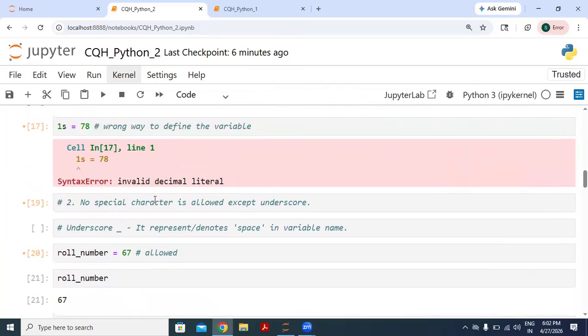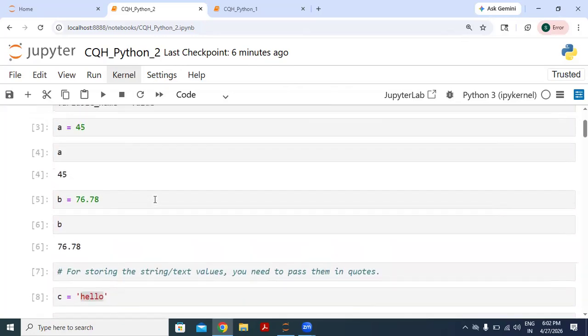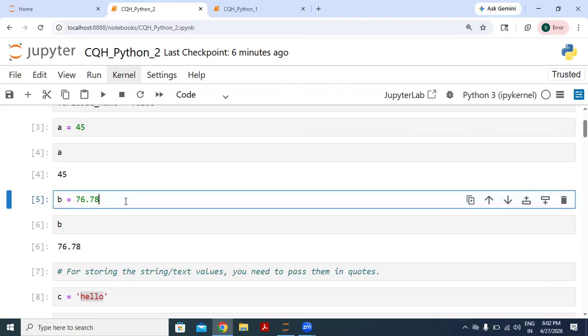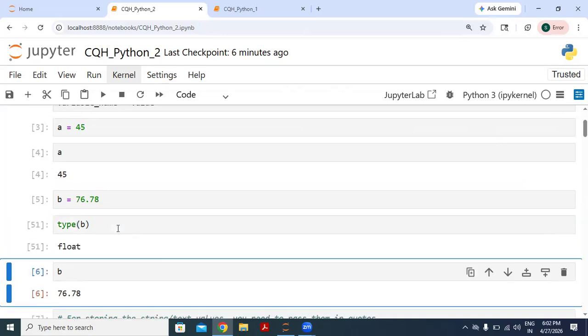And let's check another variable also. So let's check the data type of the b variable also. What should it be? It should be of float data type because it is holding the decimal place. Let's check. Yeah, it is holding the float variable.